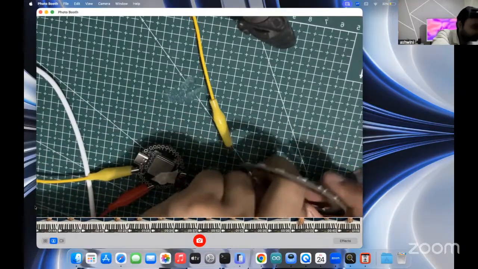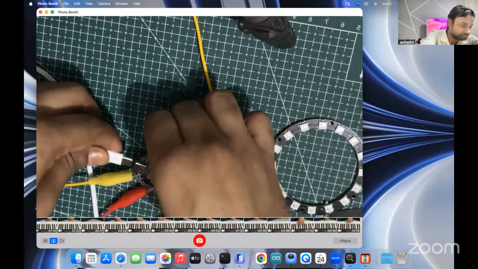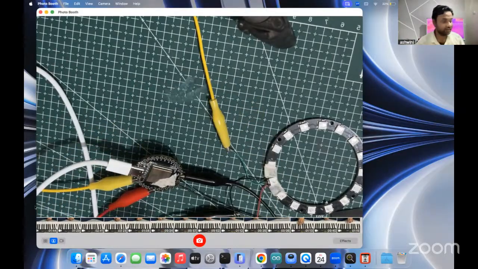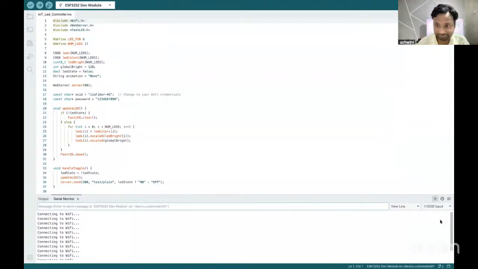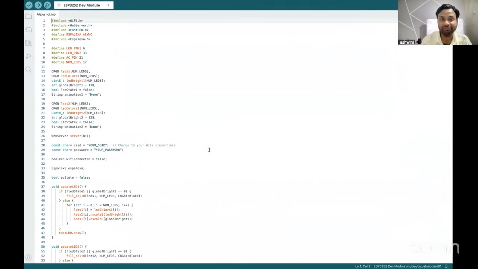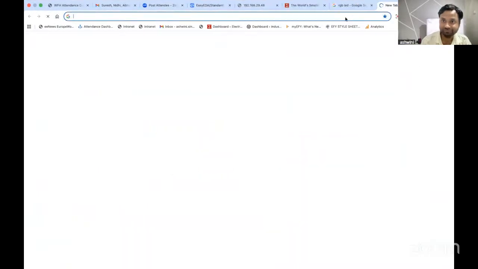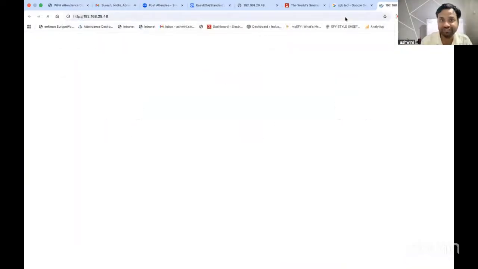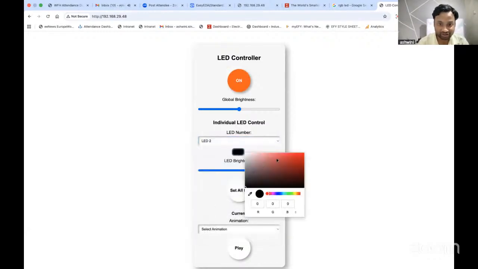Okay, so now let me connect it. After connecting, it will connect to the Wi-Fi network. So it connected to the Wi-Fi network, as you can see in my monitor. Now I copy this and paste it here on my PC. It will give me the UI where I can turn on the LED. I can control the color of each LED.